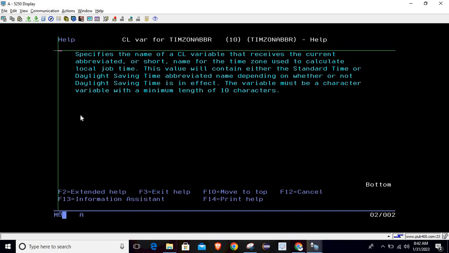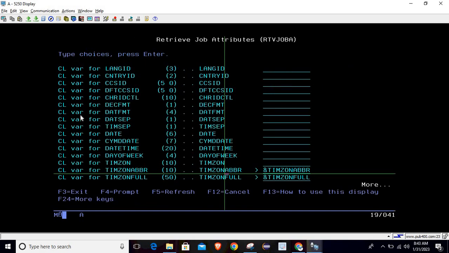So it will give the short or abbreviated name for the time zone we are using for calculating the local job time. This value will contain either the standard time or daylight saving time abbreviated name, depending on whether or not daylight saving time is in effect. This variable should be a character variable with a minimum length of 10 characters. Basically, we are fetching the abbreviated name of the time zone used to calculate the job time.